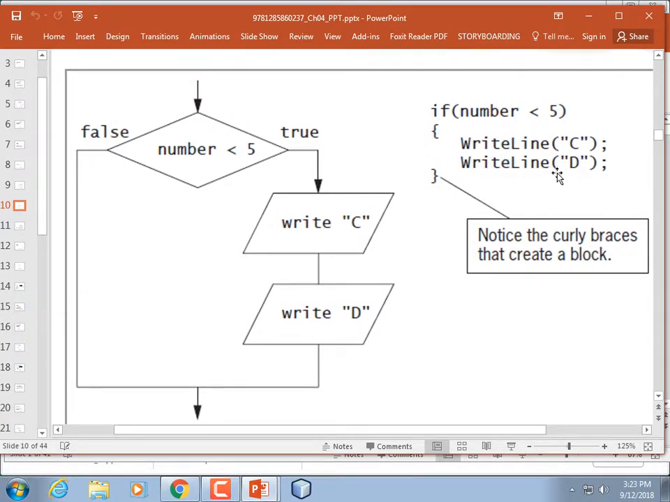Obviously, you can put more than one statement nested subordinate to the if statement. You just put them in blocks, braces.